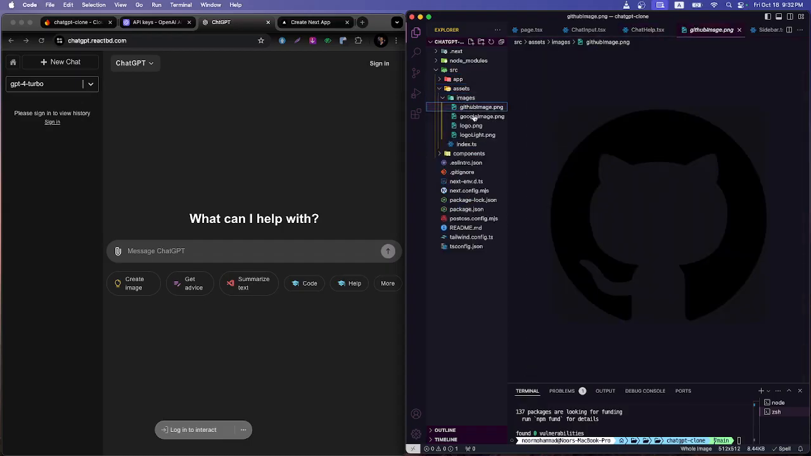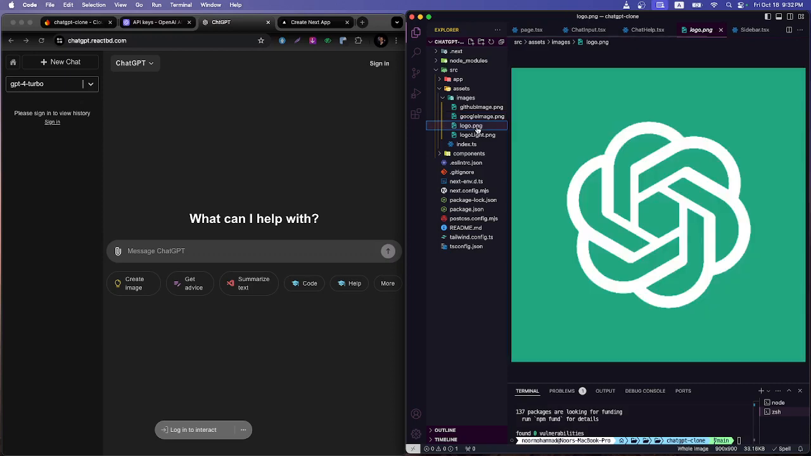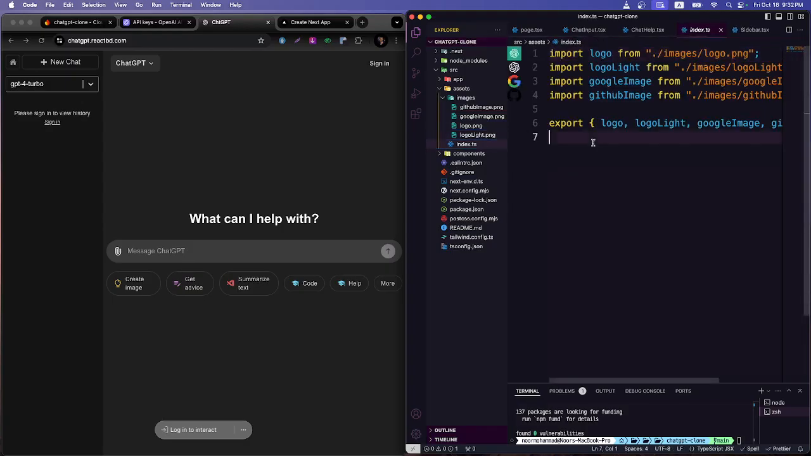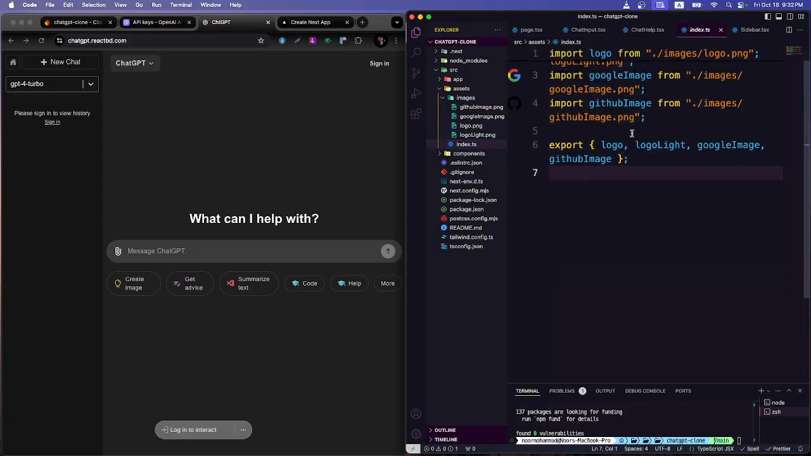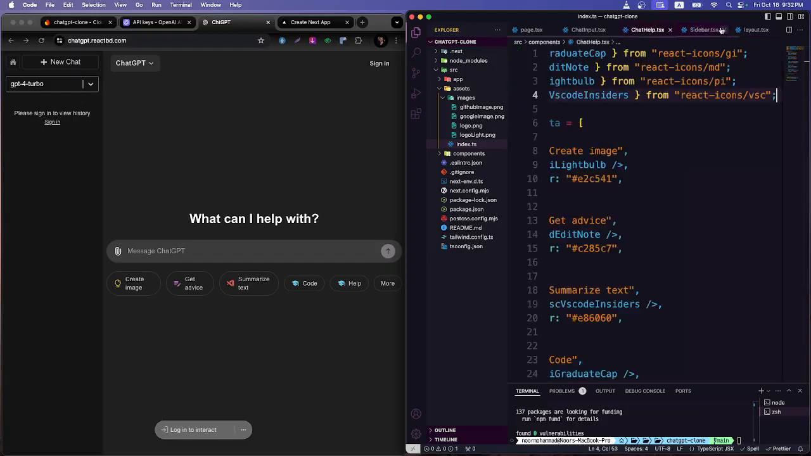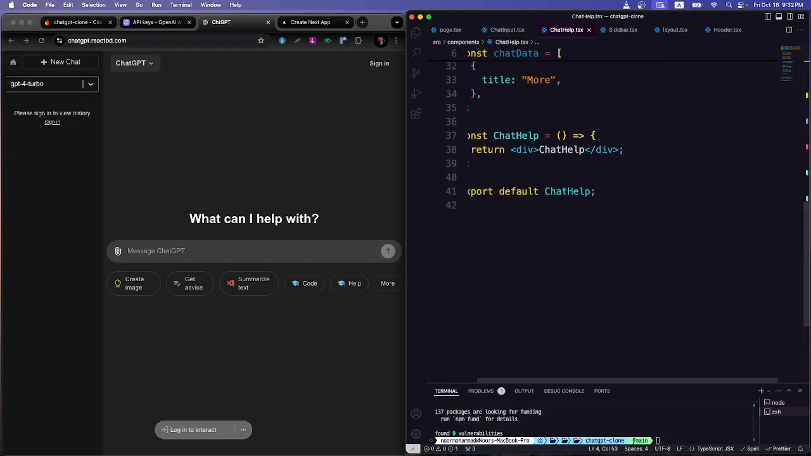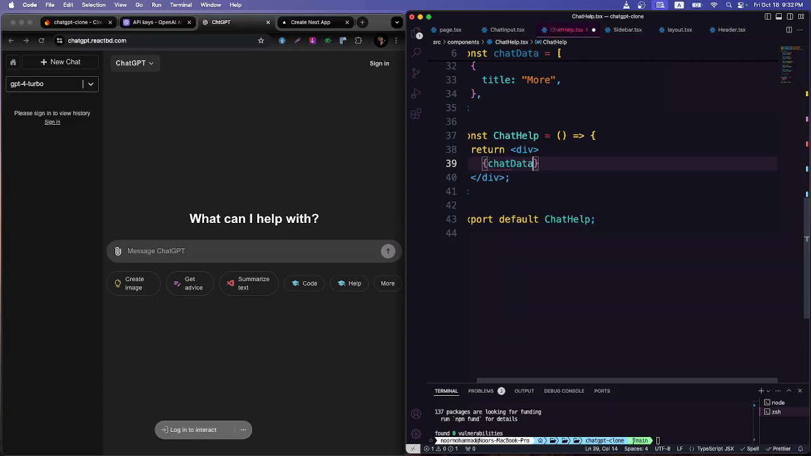One is for the GitHub image, one is for the Google image, one is for the logo light, which is this one I'm not gonna use. That's the one I'm gonna use here, logo light. And in the index file, I'm just grabbing all the images and importing them here directly. Okay, now in that ChatHelp, we're gonna make it in a similar fashion and create the design here. So what I'm gonna do is map through that project, should be ChatHelp.